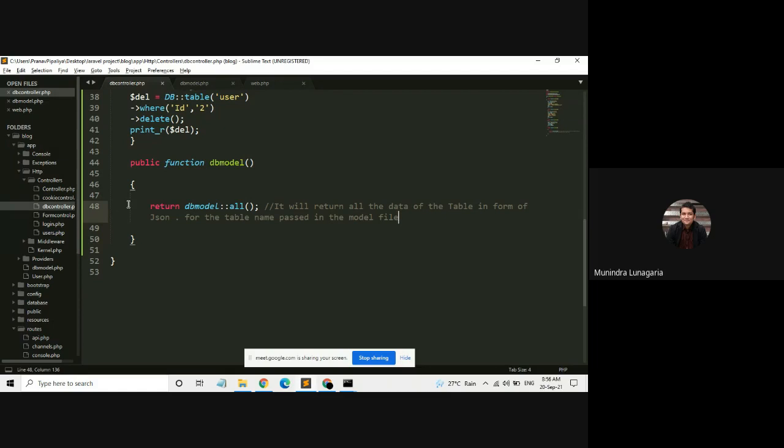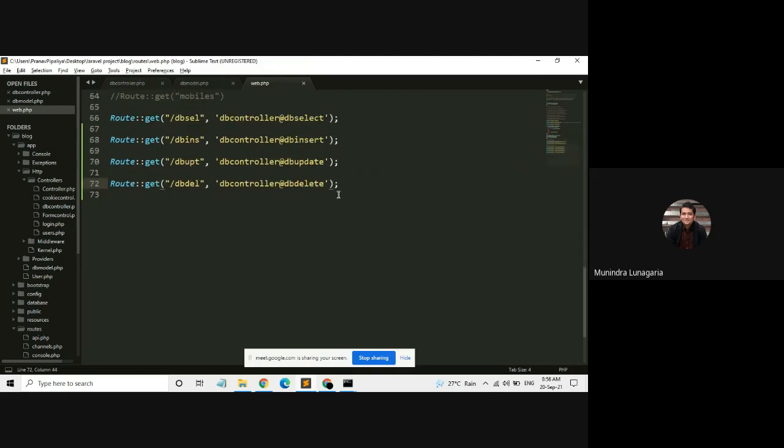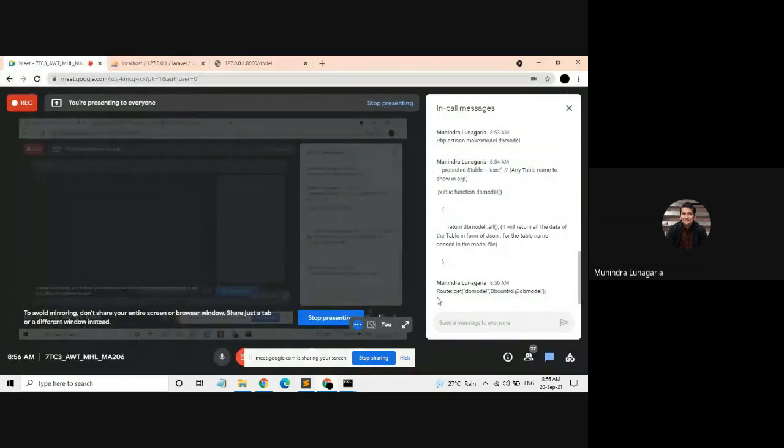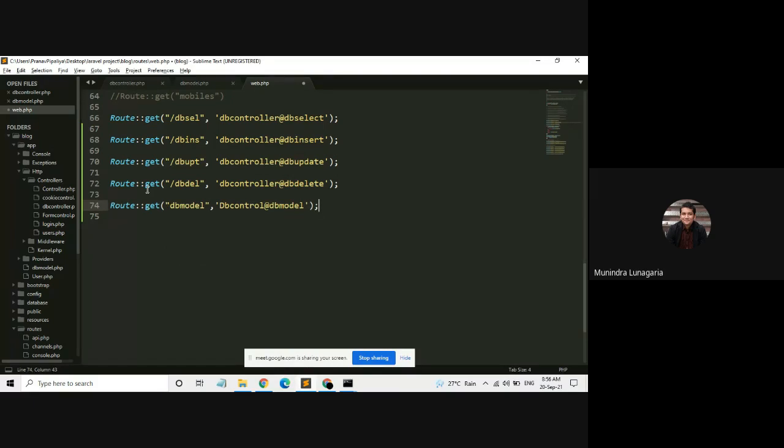Now go to the route. Let me give you the route in the chat box. Route::get DB model. That's our route, DB model, and the name of the controller, DBController at DB model. Okay, sir. Kindly change the name of the controller. Save this. Yes, sir. Execute it.